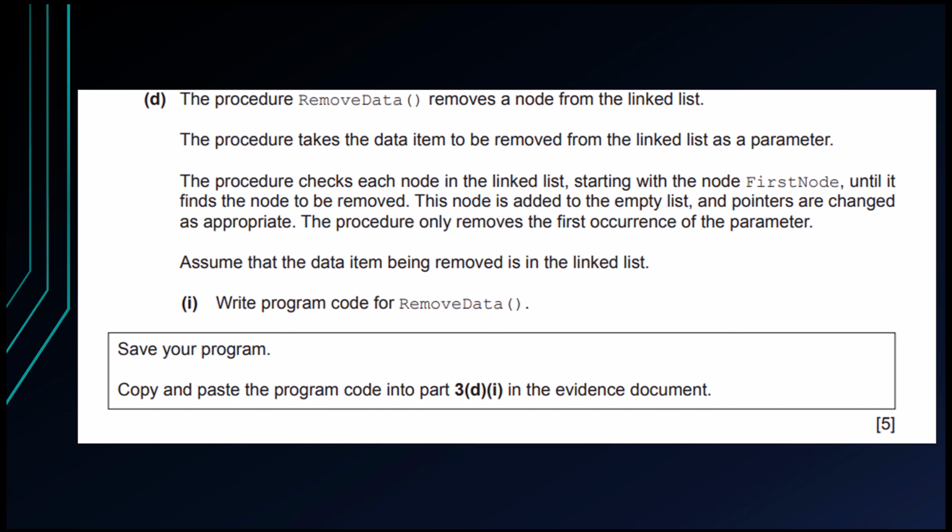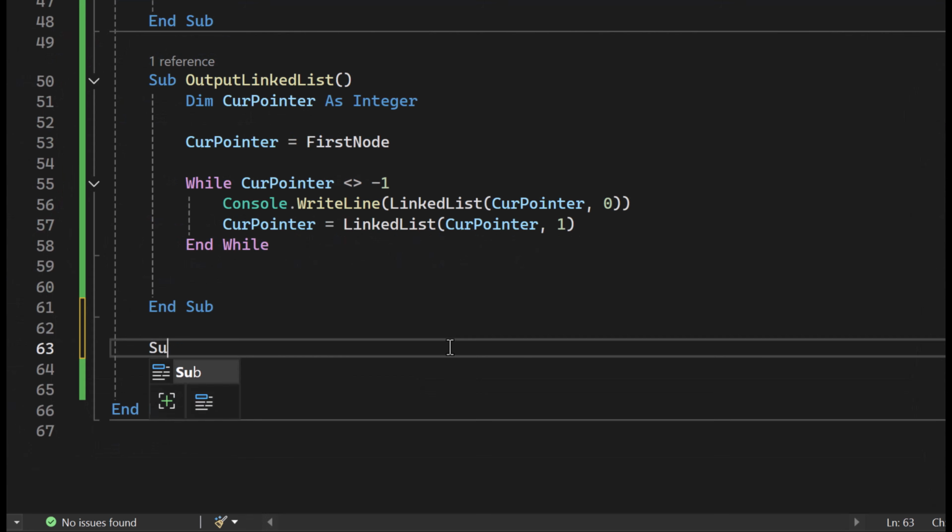Assume that the data item being removed is inside the linked list. So we don't have to check and traverse the list to make sure it's actually there. It says assume the data item being removed will be inside the linked list. Write program code for remove data. Let's swing over to vb.net and write the remove data code. All right, this next part's going to be done in a section.